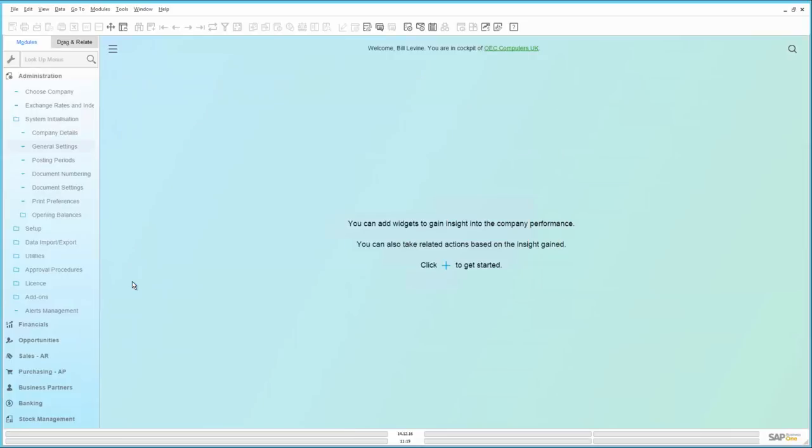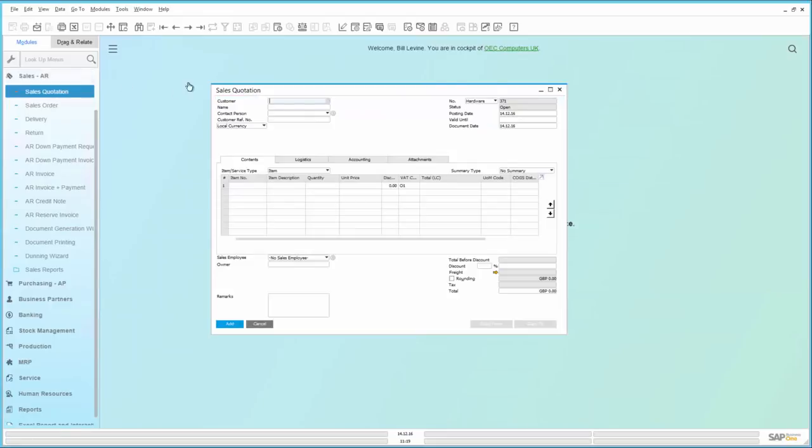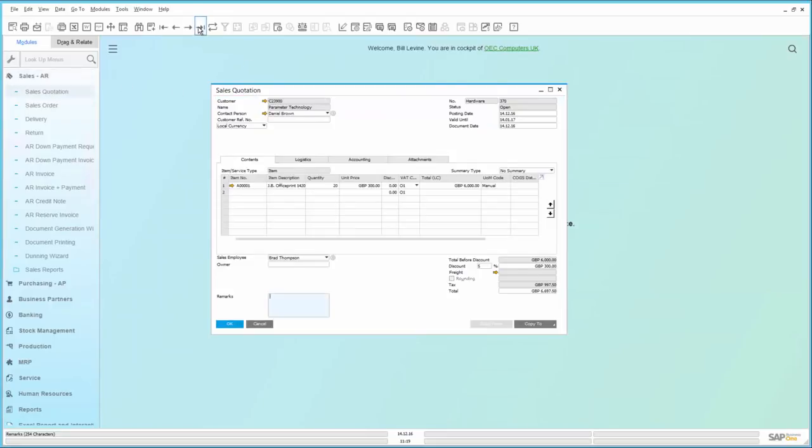I'm currently logged in as Bill Levine, a sales rep at OEC Computers, and with Q4 coming to a close, Bill is keen to close a deal with his customer Parameter Technology. Bill has created a sales quotation for his customer, Parameter Technology, for 20 JB Office printers. However, they have only agreed to place an order before the end of the year if they receive a 10% discount. So Bill then updates the sales quotation with the 10% discount as agreed.